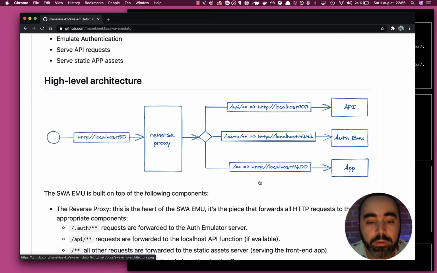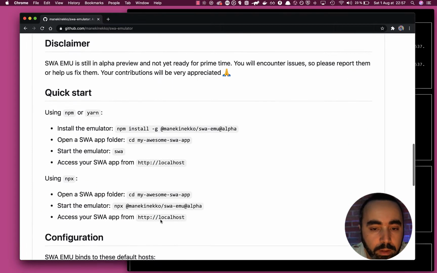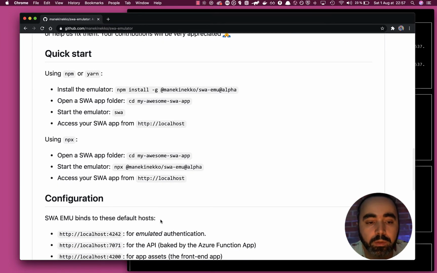And then all the other requests are forwarded to the local static server that is responsible of serving our static content, obviously. So next, in order to use the emulator locally, you need to install it from npm and then cd into an existing Azure Static Web Apps project.